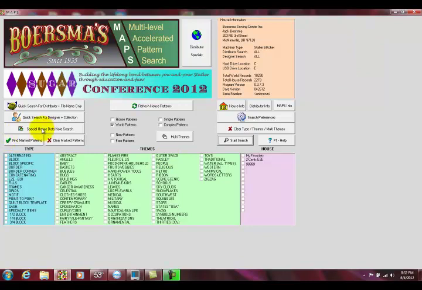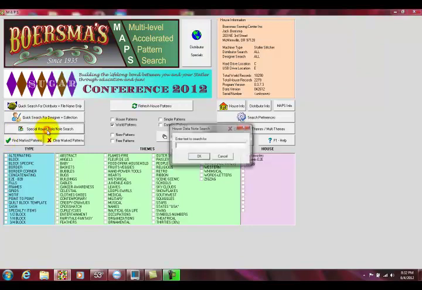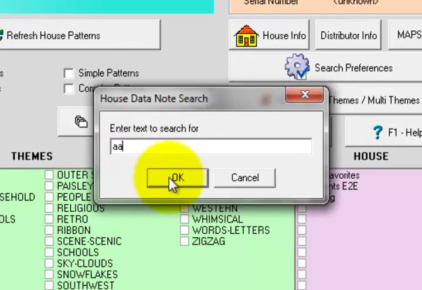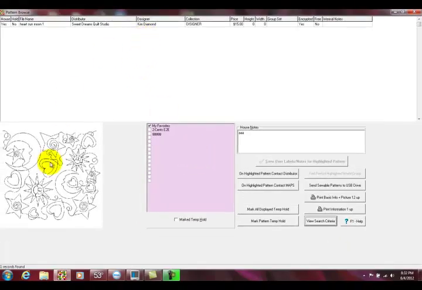We also have a special search here for house notes. Remember when I went AAA? Yes. We can go AAA or we can just go AA. It doesn't matter. And look, there's the one that we put in AAA, so it'll find the house notes that fast. Fantastic.